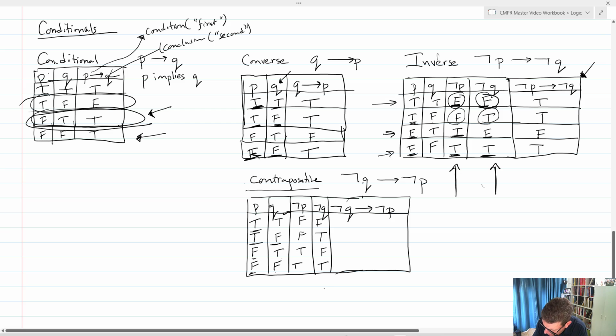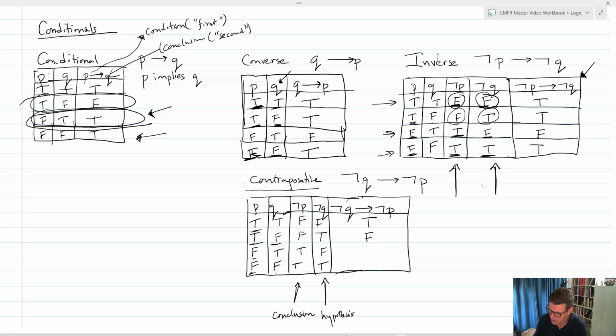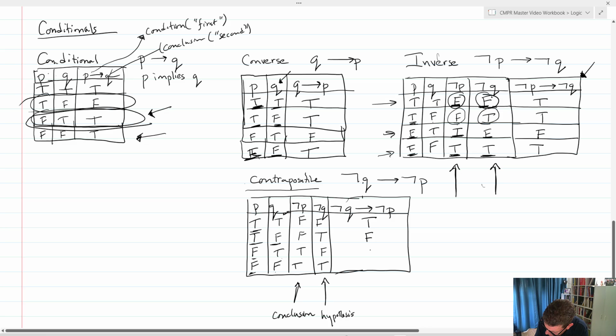Now we want to remember this: not Q is the hypothesis or the condition, and not P is the conclusion. False, false gives me true on conditionals. True, false now gives me false. Remember, if the hypothesis is true and the conclusion is false, that's false. Then we get false, true, that ends up being true, and true, true, that ends up being true. And those are our truth tables for what we call our conditionals.